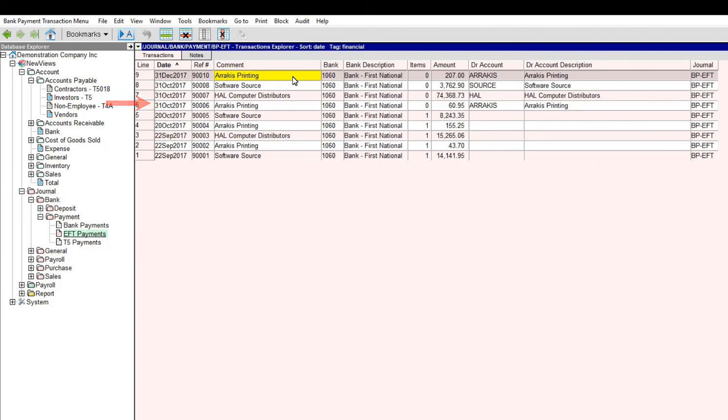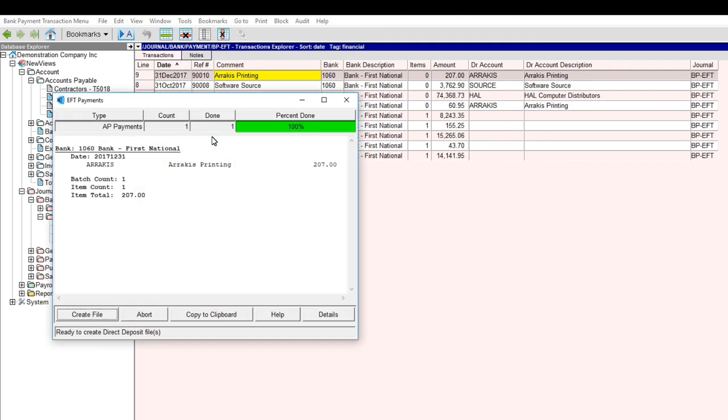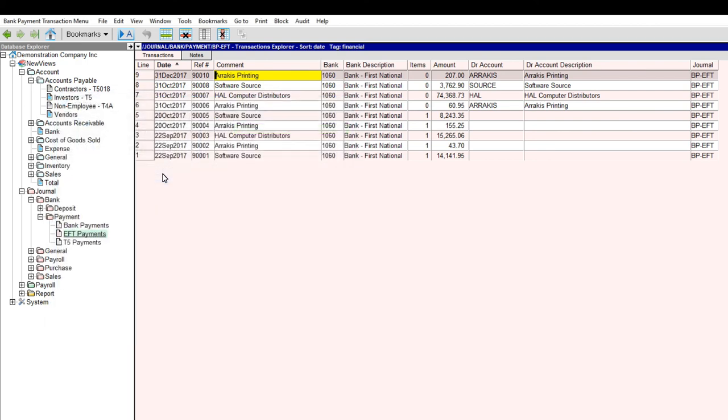To produce the EFT file needed by the bank, mark the appropriate transactions in a block and issue the Tools EFT Payments command. You will then be given the option of creating the EFT file. Follow your bank's instructions for sending them the EFT file. Remember that you chose a name and location for this file when you entered EFT settings for your bank account.